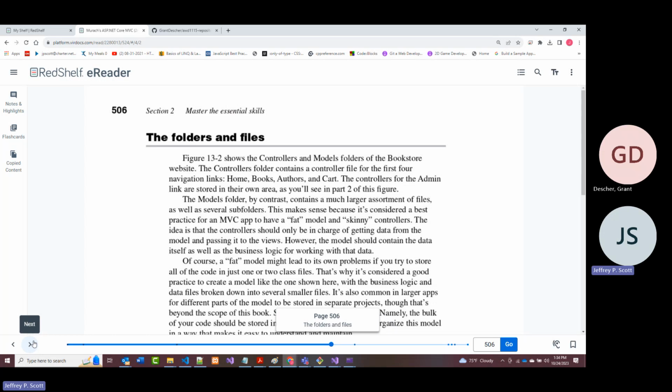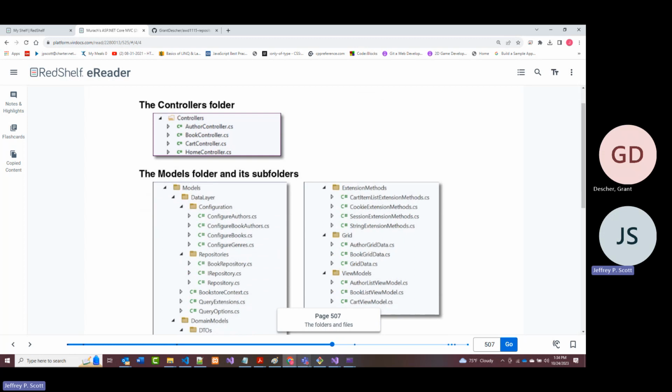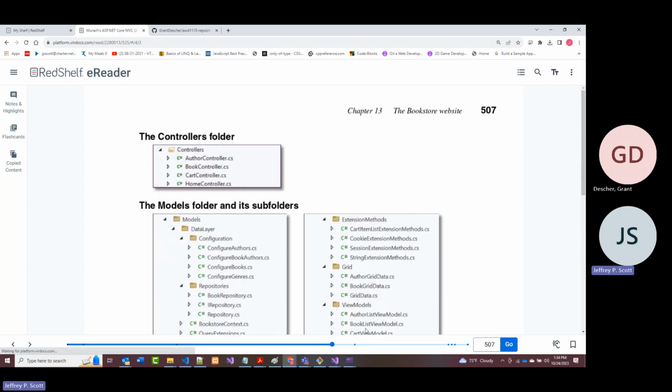All right. That's the way I'm looking at it in here. Then they go through the folders and the files. Now, here is the structure. So you'll notice this is the non-admin area right here. Everything they're showing is non-admin.